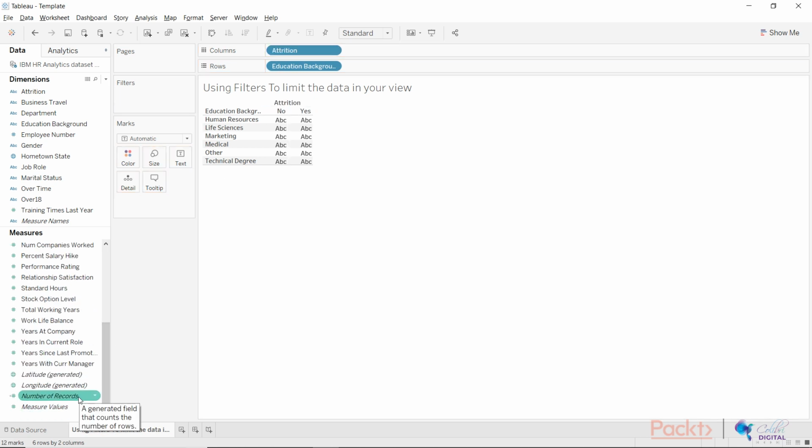Let's now have a look at the number of resources left and retained by dragging the number of records to the view. So for human resources, 7 resources have left and 20 have been retained, whereas the total number of resources was 20 plus 7, which is 27.